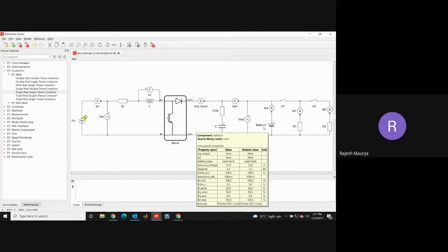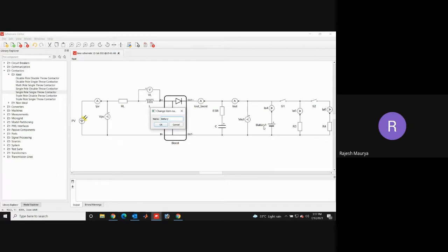Then comes our battery. I'll rename the battery as just Battery, and this current measurement block as I_battery. And over here, this one as my contactor_load.